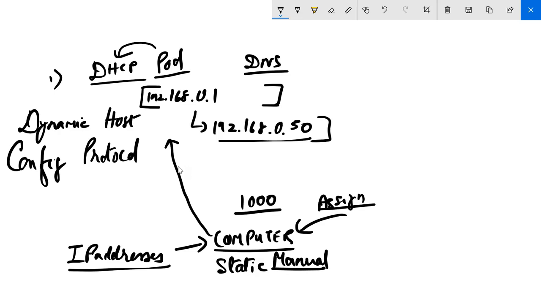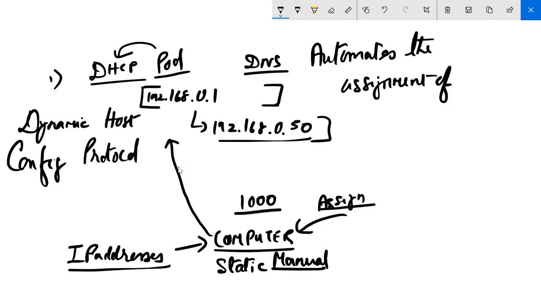So when the client comes in, the DHCP server is going to look in its pool. Okay, my admin has given the pool of 1 to 50, so let me see the first available IP address and give it to that client. So what does DHCP do? It automates the assignment of IP addresses.